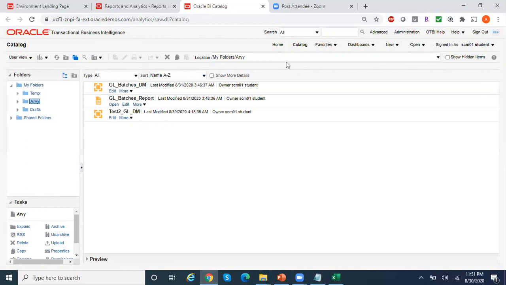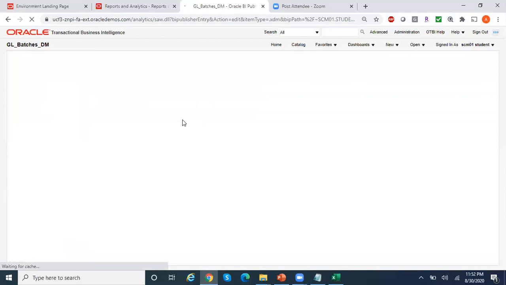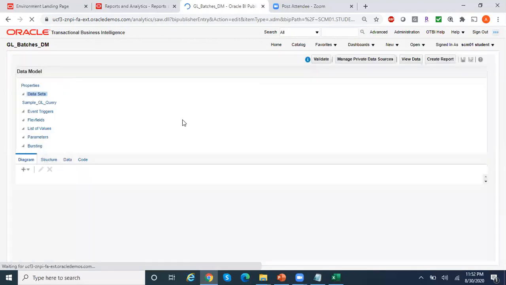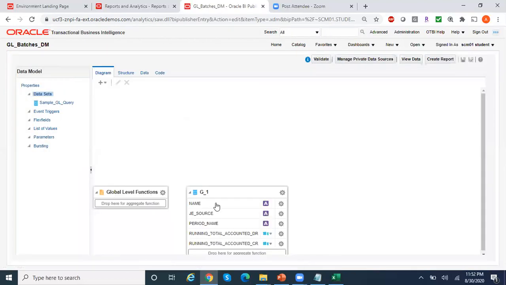If you're not able to see them, you can use search, or you can use catalogs and so on. But in this case, my report is here and this is my data model. If I want to edit my data model, click on edit. It will take you to the screen where you can edit the data model. Maybe you can add additional columns, or make some changes, or add additional conditions.